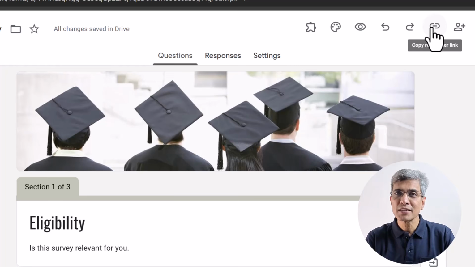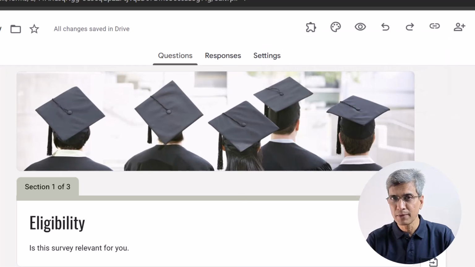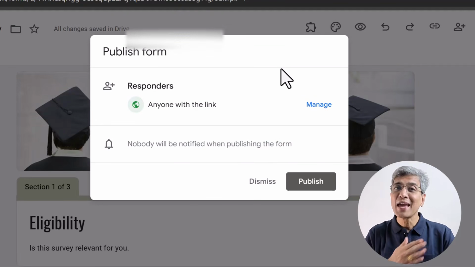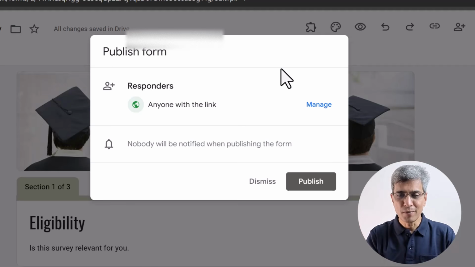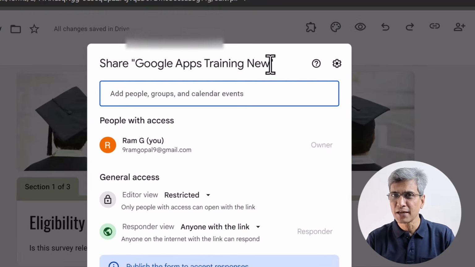Now, when I click on this, I will not get the link right now because the survey is not published yet. So when I click on this, you can see that the form is unpublished and therefore I need to first publish it. So let me click on publish. Now, instead of having the option where anyone with the link would be able to fill the form, I want to manage who actually fills in the form. So I can click on this manage button and that opens up this dialog box.